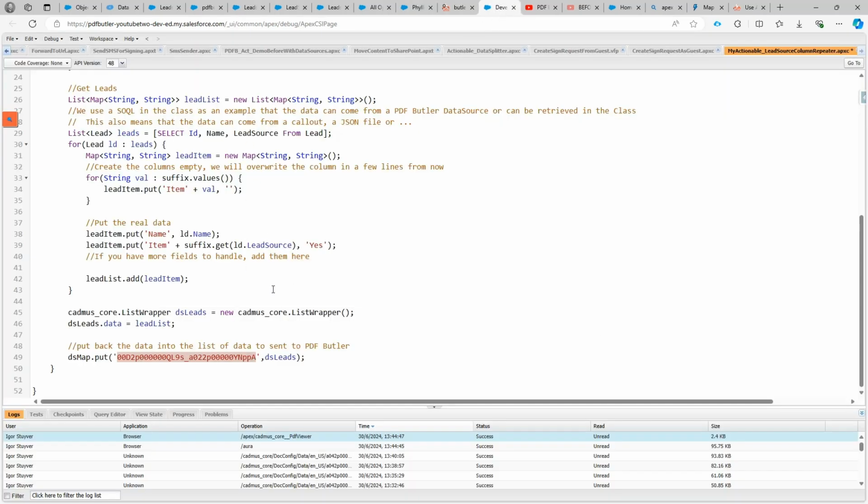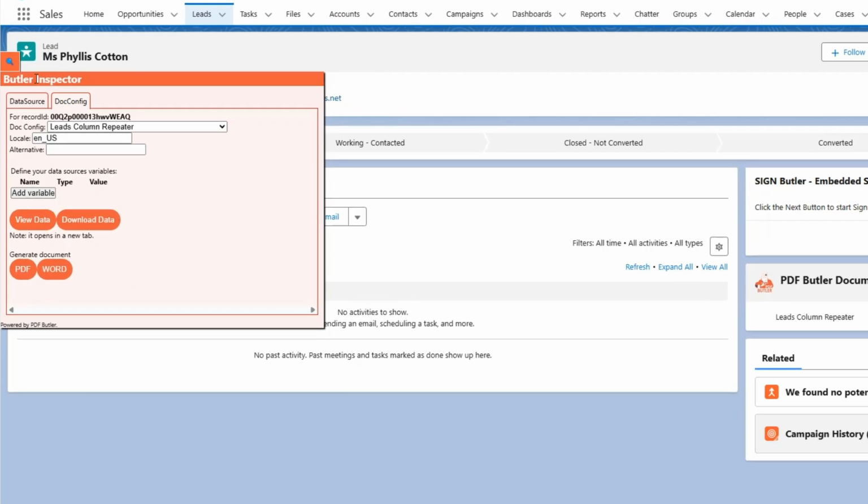That's all that you have to do. And now let's take a look at what I have. I'm going to run this data via the Butler inspector. If you don't have the Butler inspector, you can just search for it on our Academy, and it's a plugin for Chrome or Edge. You can just install it, and that makes it easy to do some tests. So in this case, I'm taking the .config leads column repeater. That's the .config that we are creating. And then I'm going to click view data.